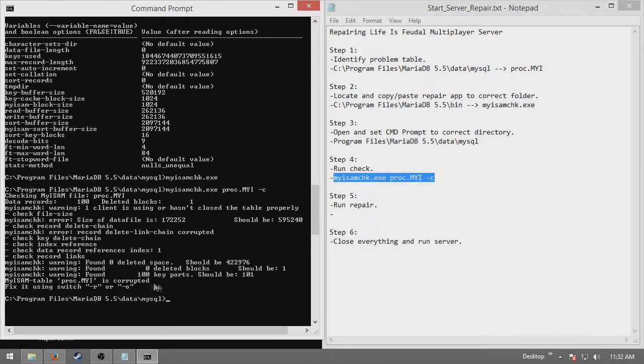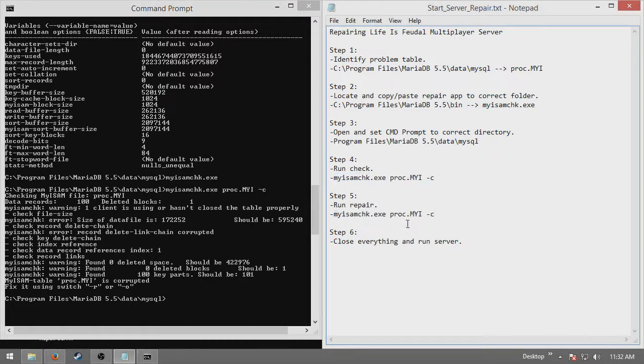I don't know what really any of this means except for deleted blocks 1 right here. We need to do something about this. So we're going to run a repair or the recovery. And that is going to be pretty much the same command, but instead of tac-C, we're going to have tac-R.